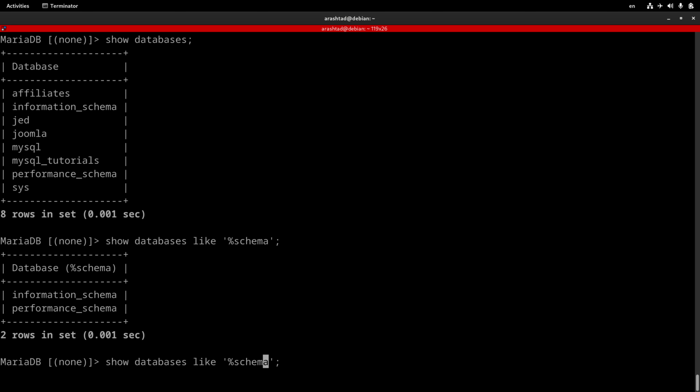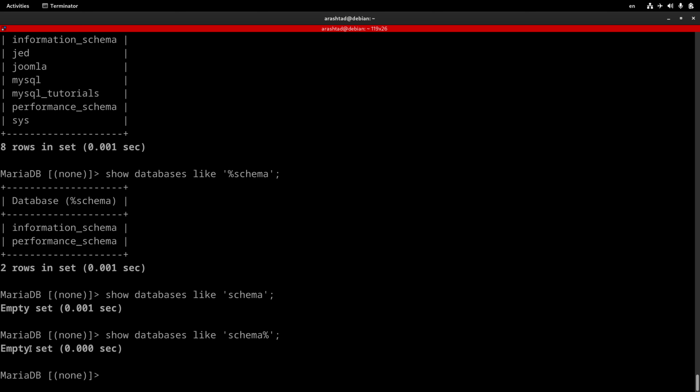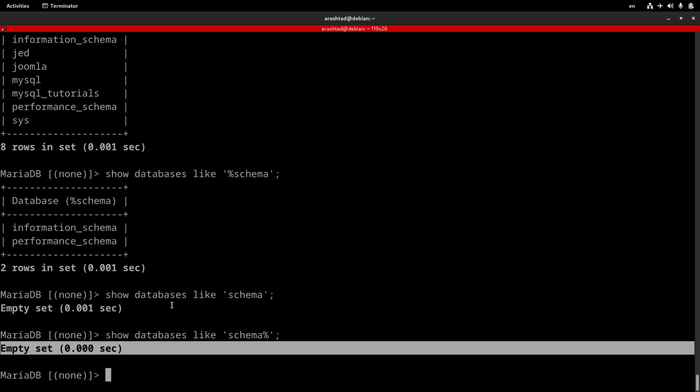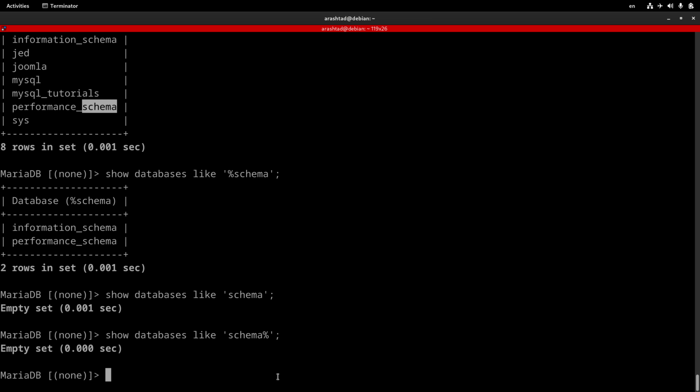If I remove the percentage sign at the beginning, it means that the database names that we are looking for must be exactly like a schema. If I press enter, I'll get an empty string. Now let's say that we want to search between names that are started with a schema but ended with something else or nothing. So this one will return an empty string as well because we don't have any table that is started with schema. Actually, we have only two tables that are ended with this word. Let's do another search to make it even more clear.